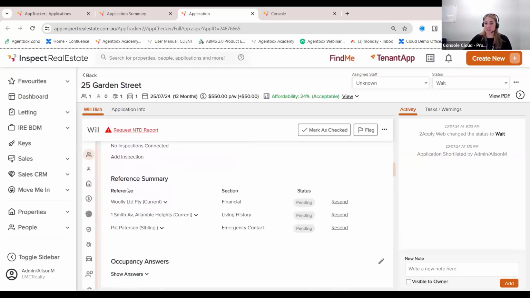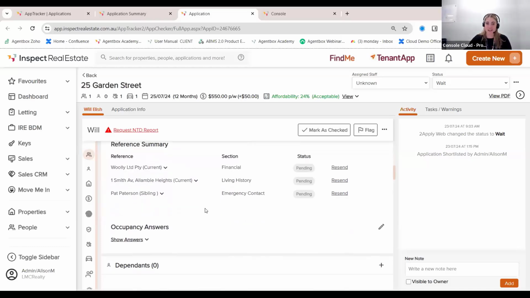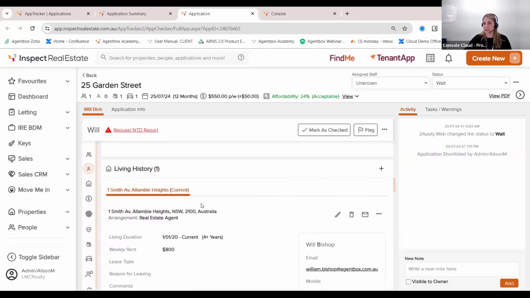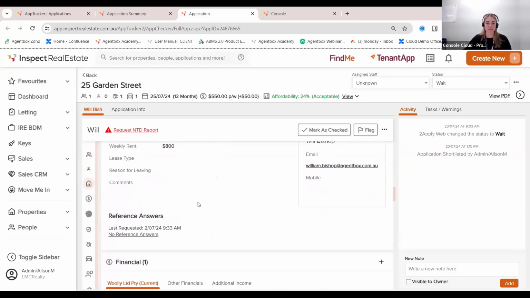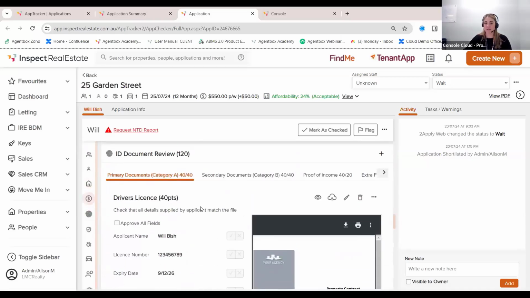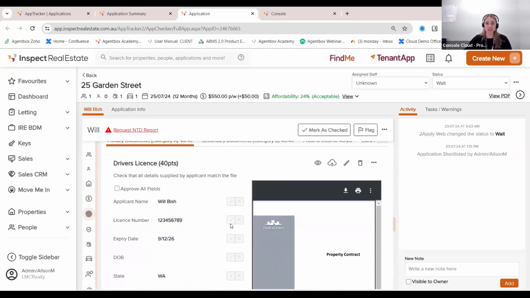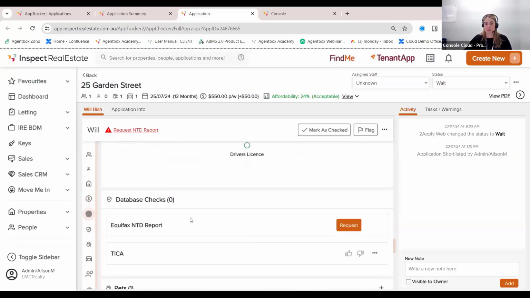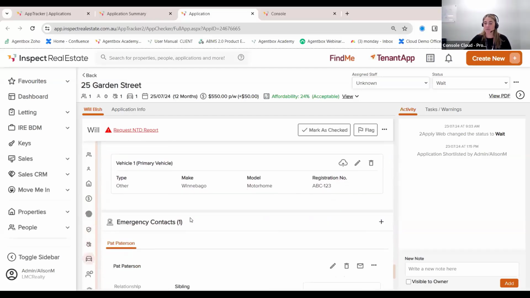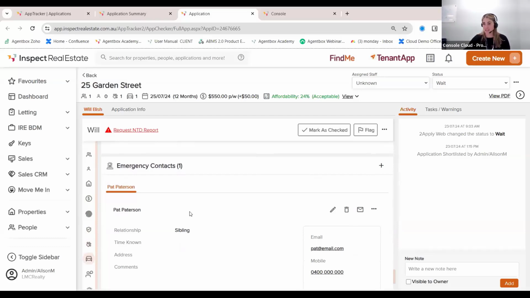I can see his reference summary. So they're sending, can resend. As references come back, they'll update. And I can see that breakdown of dependents and living history that we saw up the front. Can see his financial information. And as I come down, I can also review his ID documents. So it's all popped through for me. I can then check, yep, this looks good, or I can approve all fields. Keep scrolling down, I can see database checks, I can see the details of his pets and vehicles. So I've got a really nice overview of what his tenancy is going to be like.